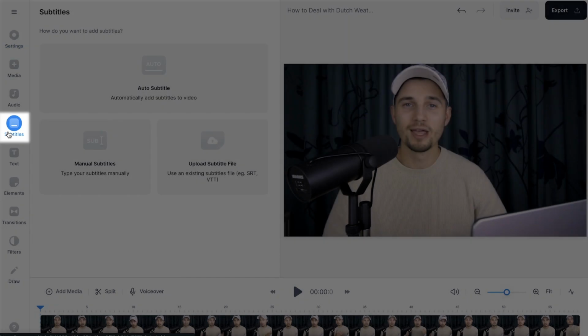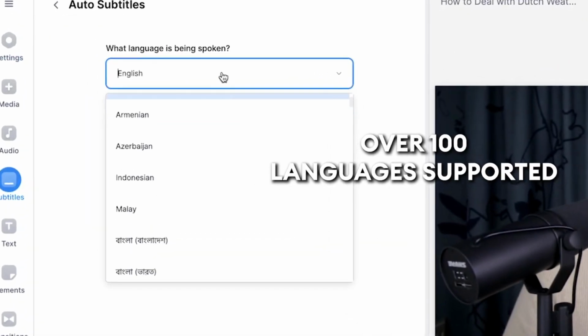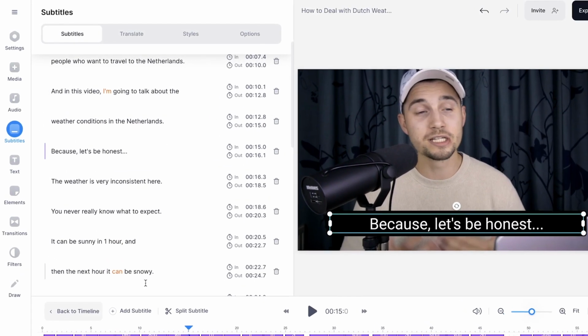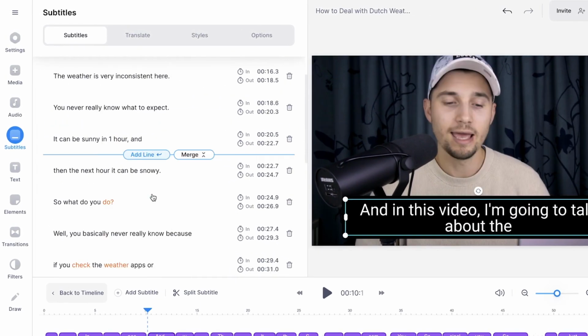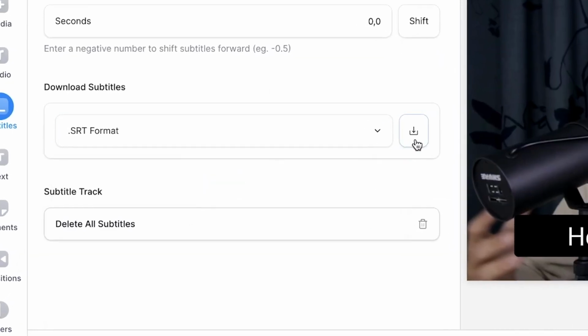To create an SRT file, I want to auto transcribe my video. So I'm going to head over to subtitles on the left, click on auto subtitle, select the language I speak in this video. In this case, it's English, and I'm going to click on create subtitles. Now, all you need to do is sit back, relax, and wait until it's finished. And when the subtitles are created, you'll find that everything should be in sync and accurate, but feel free to customize the subtitles just the way you like before downloading it as an SRT file.